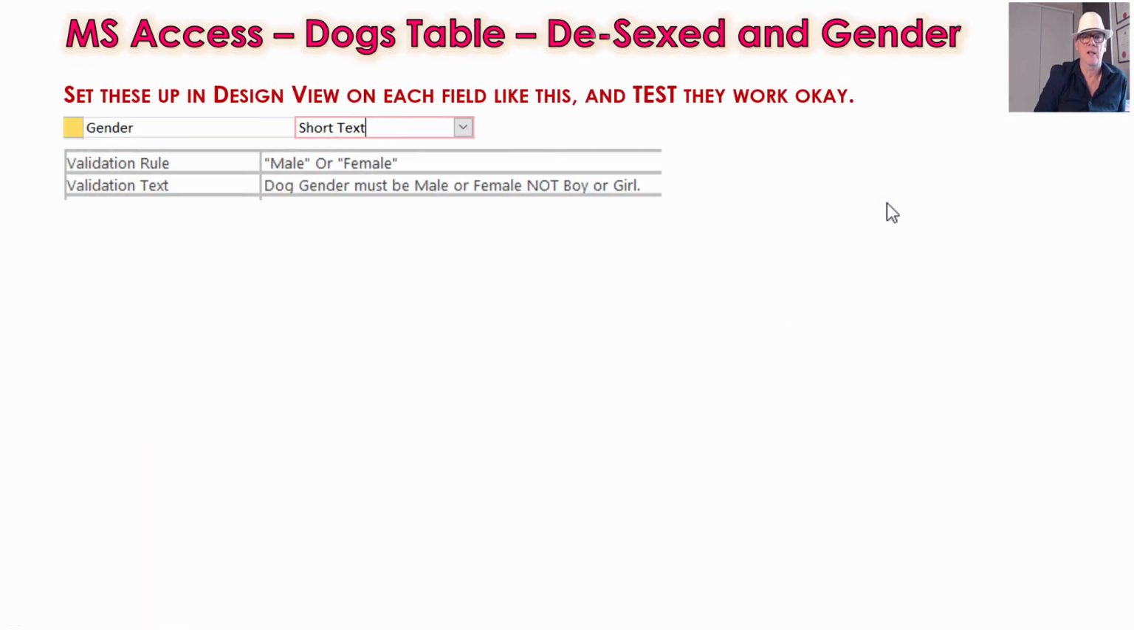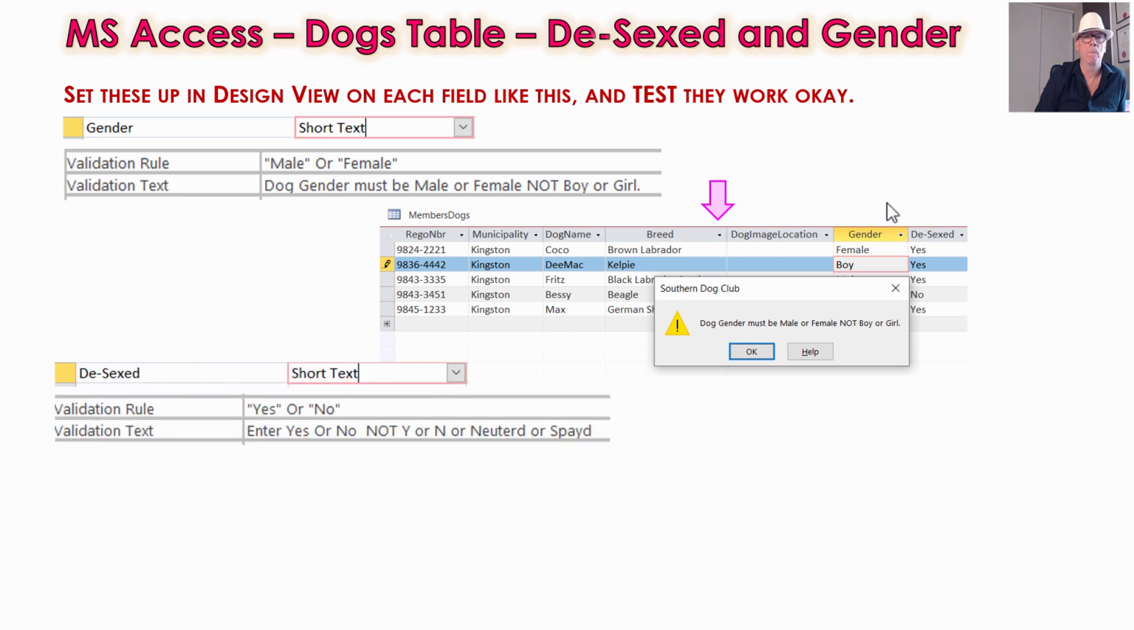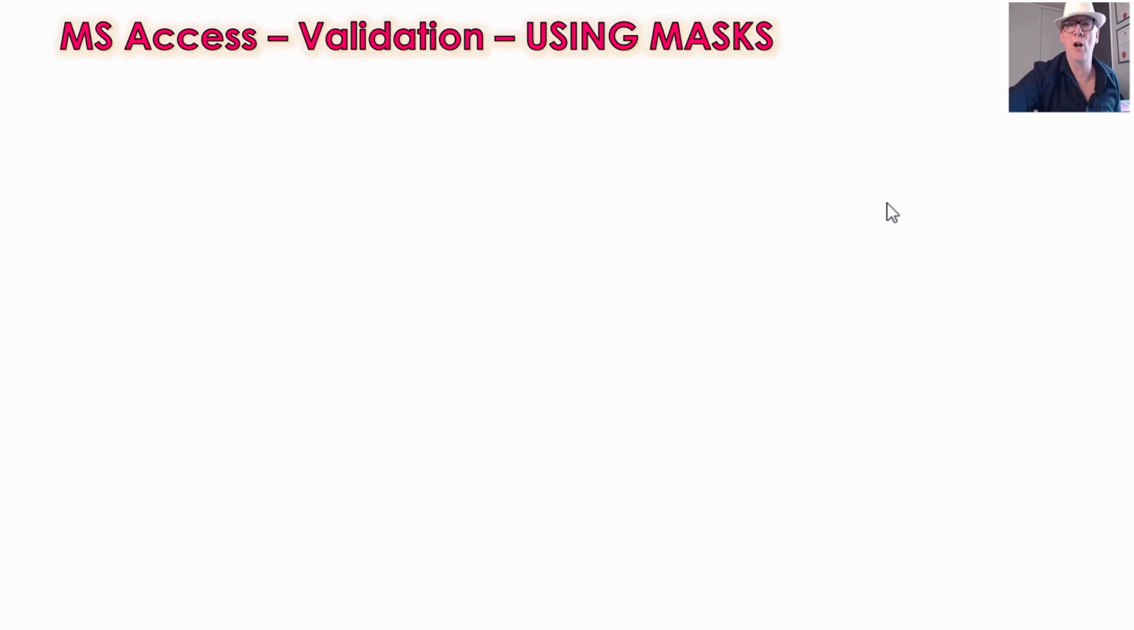Now, the desexed and gender, I thought we'd done these already, actually. This is just the testing for them. Looks like we've done those twice. I'm not sure about that. I think I thought I'd forgotten to do them and then I just did them quickly again. But yeah, that was the last of the validations. Just make sure you've got the validations for desexed and gender all sorted. And we're on to using masks.